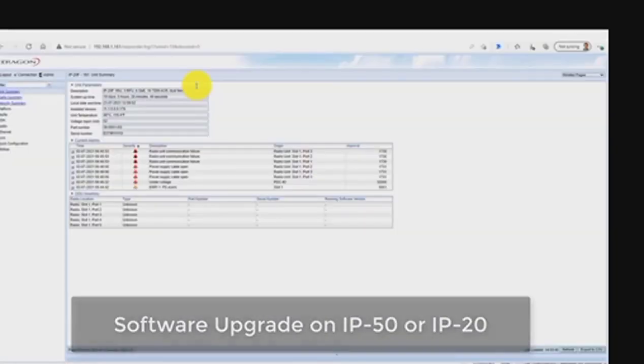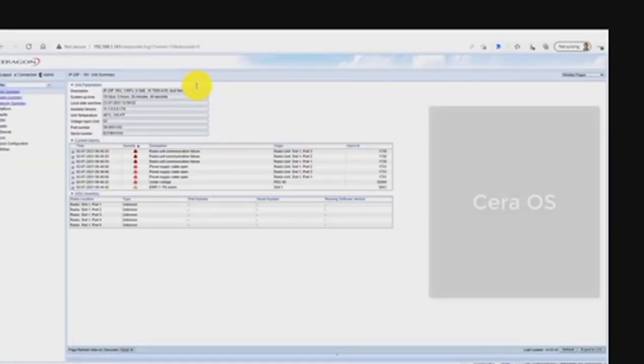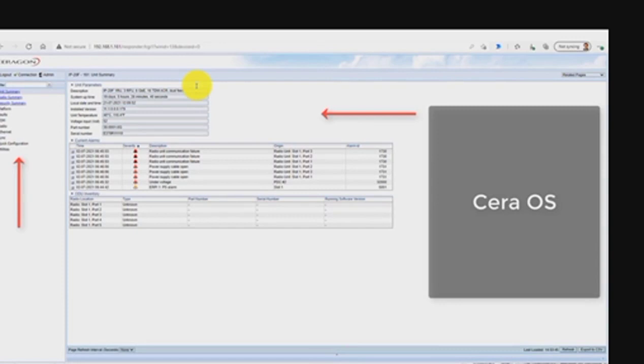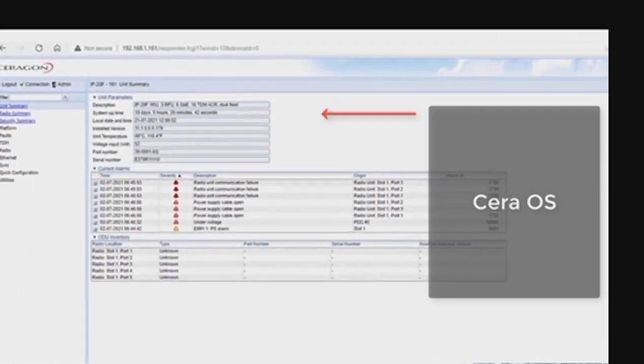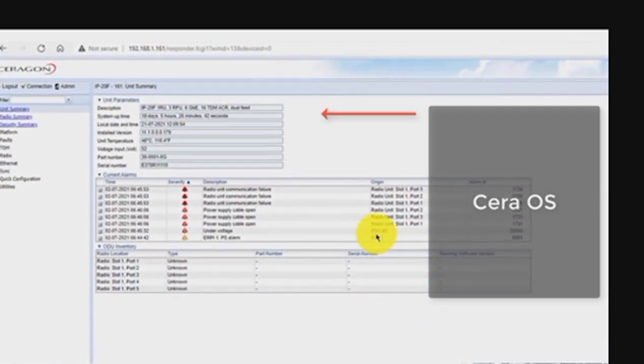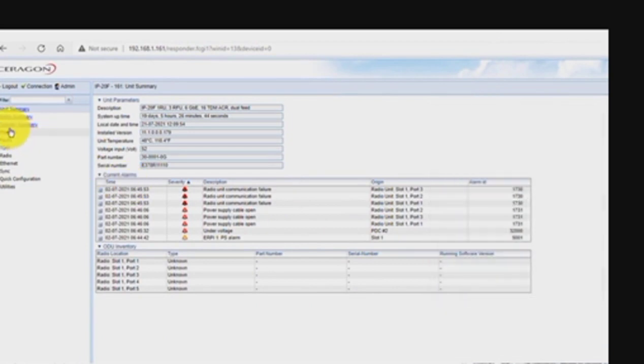As you know, the network elements from Ceragon have an embedded, Linux-based operating system called CeraOS. This is the basis for managing any Ceragon network device, and CeraOS has been created in a unified way across all current products. We are doing a software upgrade from 11.1 to 11.7 on the IP20F device.